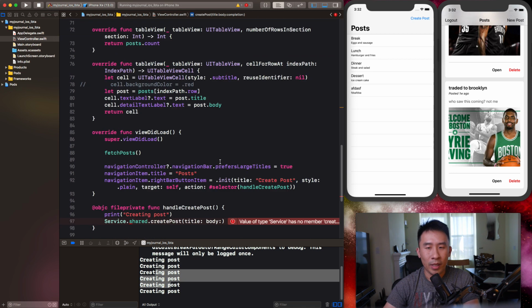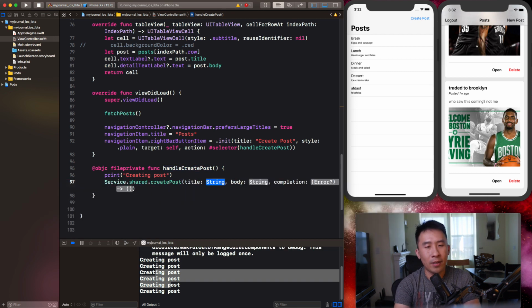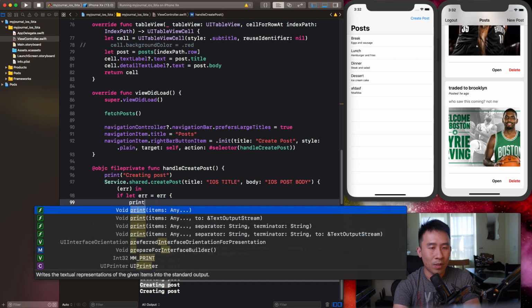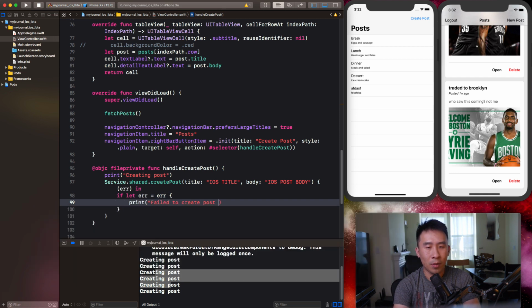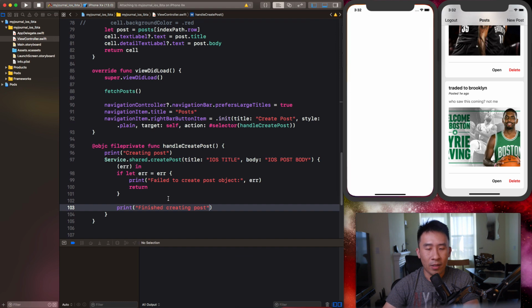I think I need to call create post, which is down here. Whenever I hit that, I want to say dot create post. So the title, I'm going to say iOS title. This is just some dummy data for now. iOS post body, and enter. Get the error right here. Check the error: if let error equals error, print failed to create post object, and let's print out the error as well and return. Otherwise, maybe print out finished creating post. Okay, so just some standard code right here.